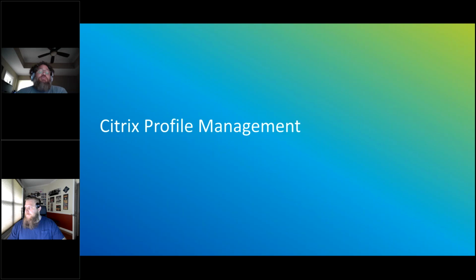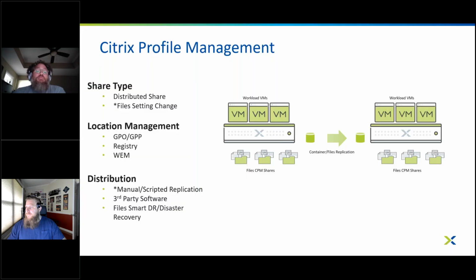Okay, so now I'm going to get into specific solutions. The first one is going to be profile management. So again here, with profile management, you're going to want to use a distributed share, and that's whether you're using the full file functionality, the mix of files and containers, or if you're going with the full profile container feature in later versions of profile management. There's no more file settings change for this. I'll talk about Director profile reset.